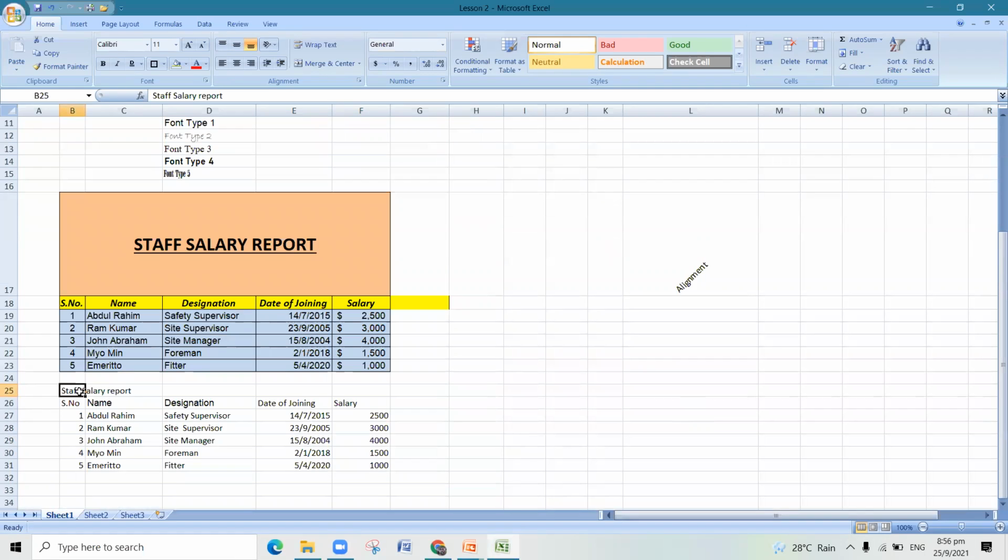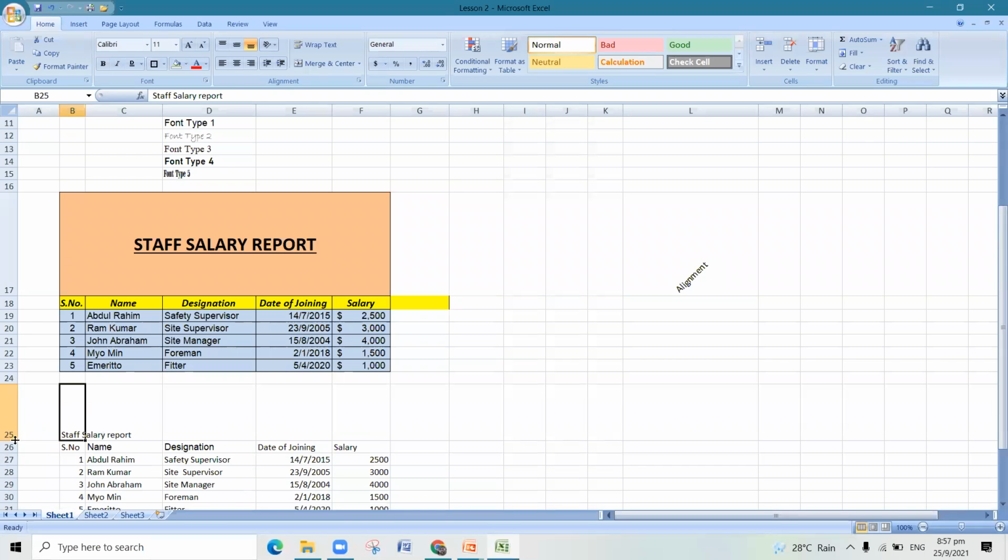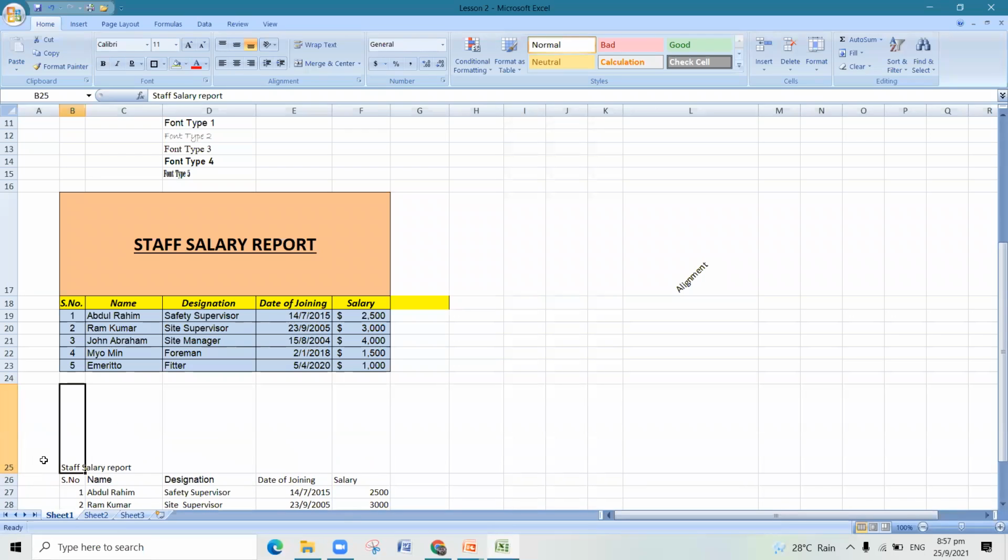So anybody can tell me what should I do to make it look like the above example? Can anybody share what should I do first? So need to make the column bigger. Need to make it bigger. Okay, so how do I do that? I can just increase the width of the row. Okay, first step is good.